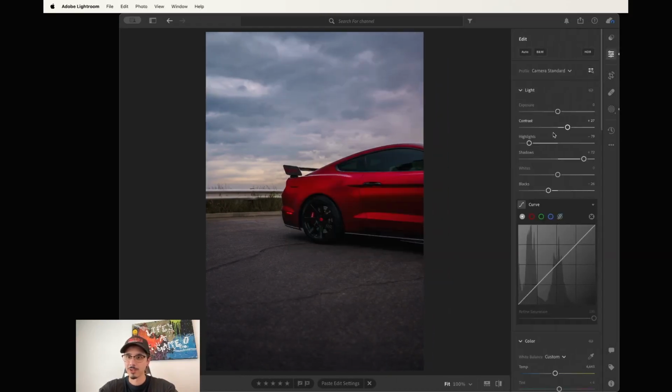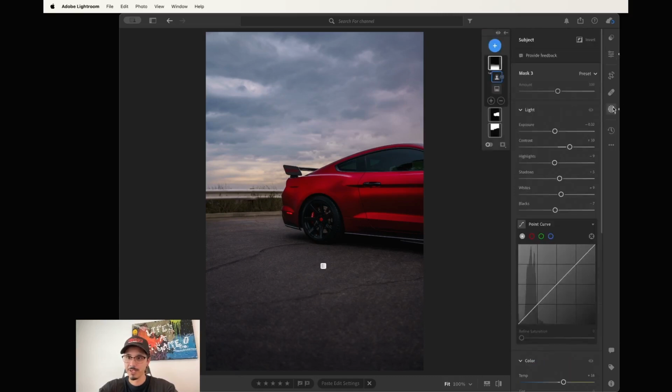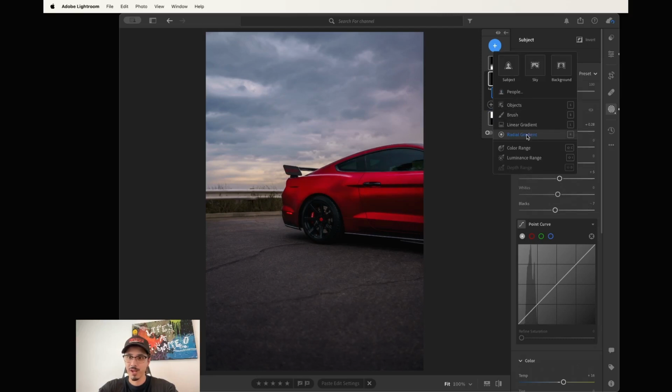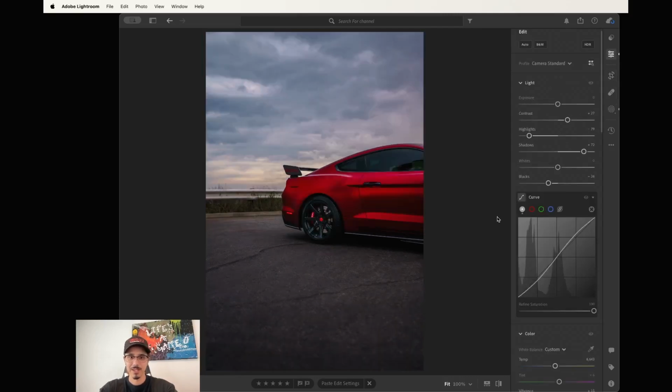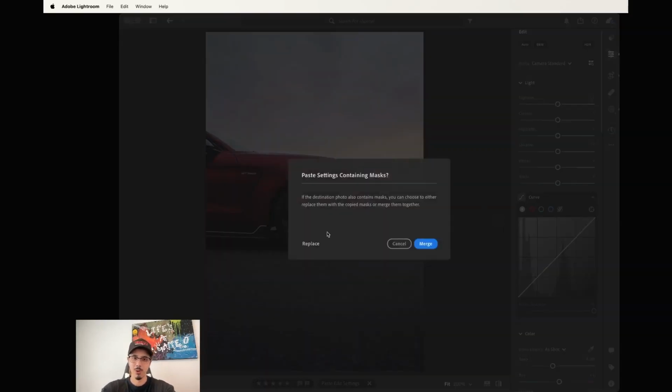I like the way this looked, but what we're gonna do is bump up the subject a little bit, just because it is looking a little dark. And what I'm also gonna do is a radial gradient, put it over the wheel, and bring that up a little bit, just because it's a little dark. That looks really good. Again, like I said, the rest of the photos I'm not doing a whole lot.